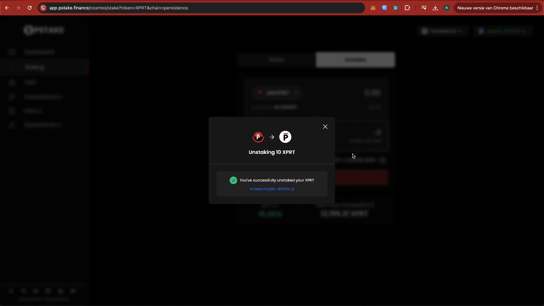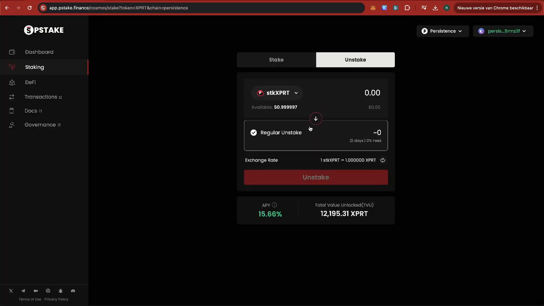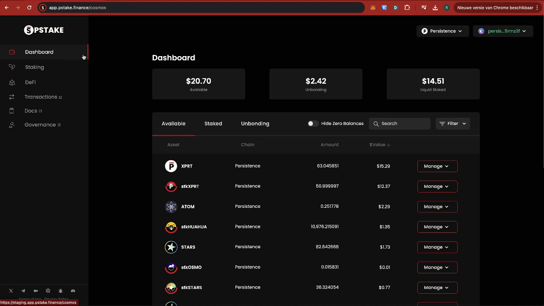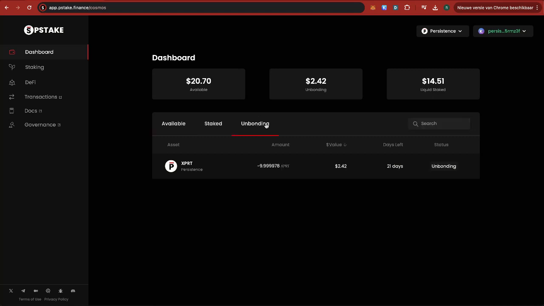And there you go. The unbonding of your XPRT has now started and can be tracked in your dashboard. You can see the amount of stkXPRT you have in your wallet, and when going to the Unbonding tab, you can follow up the amount of XPRT that is unbonding and how long it takes before they become available.